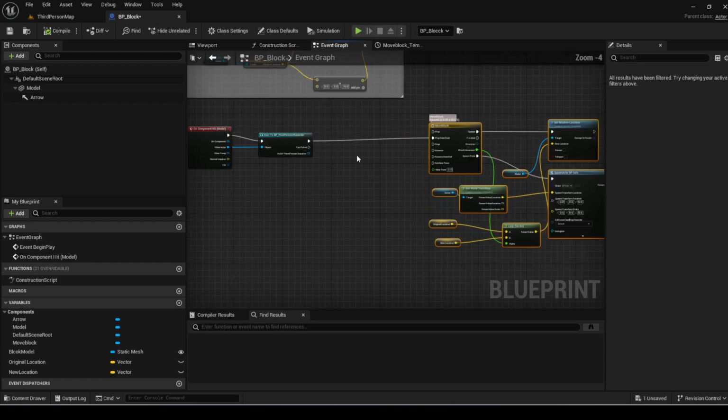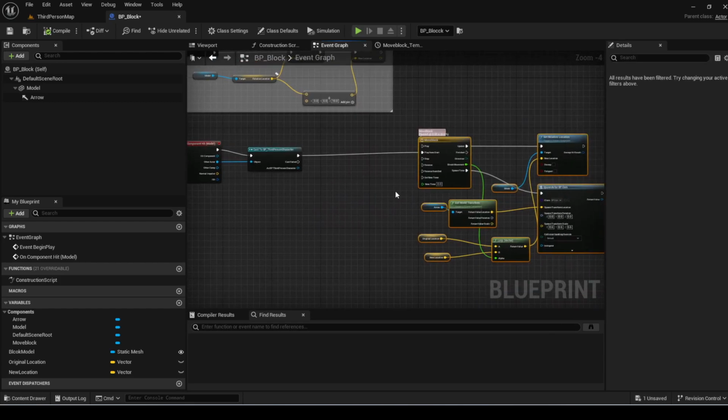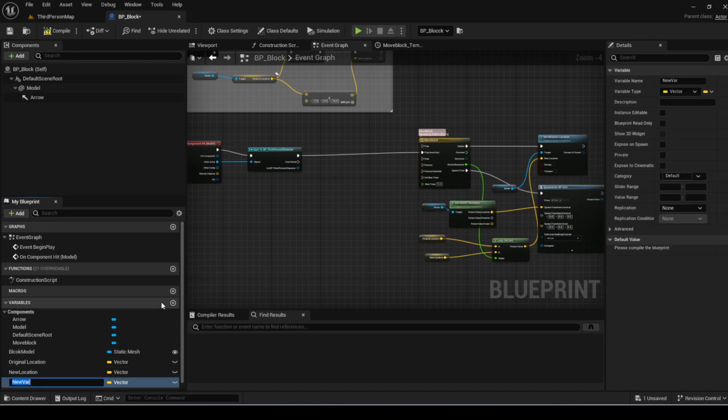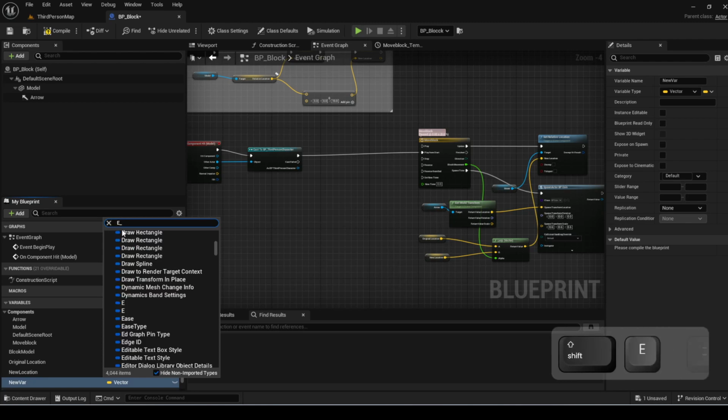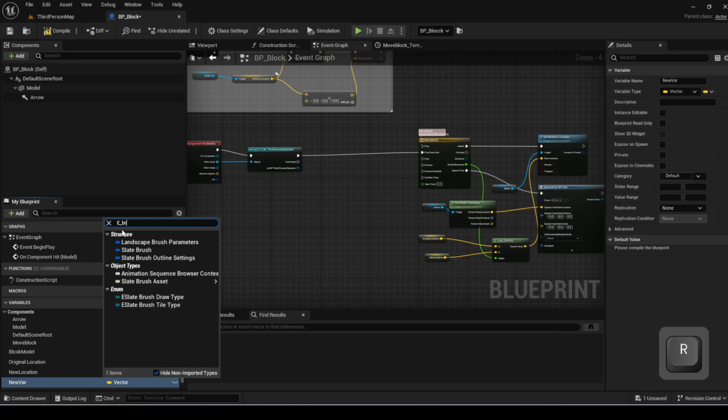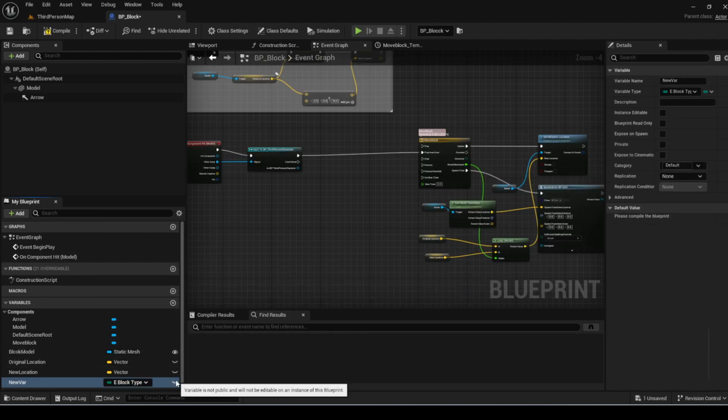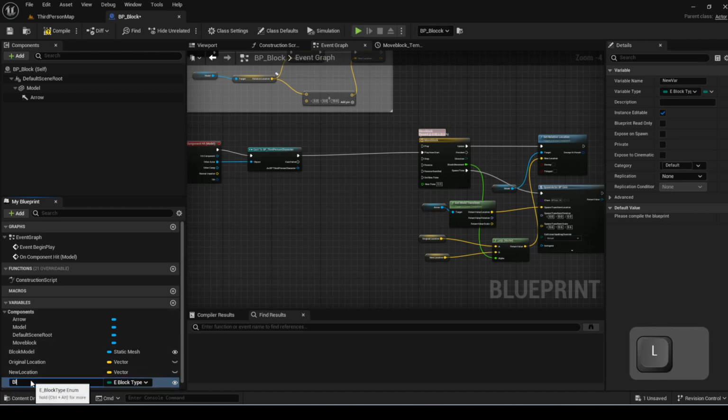Now, what I want to happen is, first of all, let's add a new variable, and it's going to be of type the enum that we created, which is E_BlockType. So this is a block type, and it's public. We're going to call this BlockType.